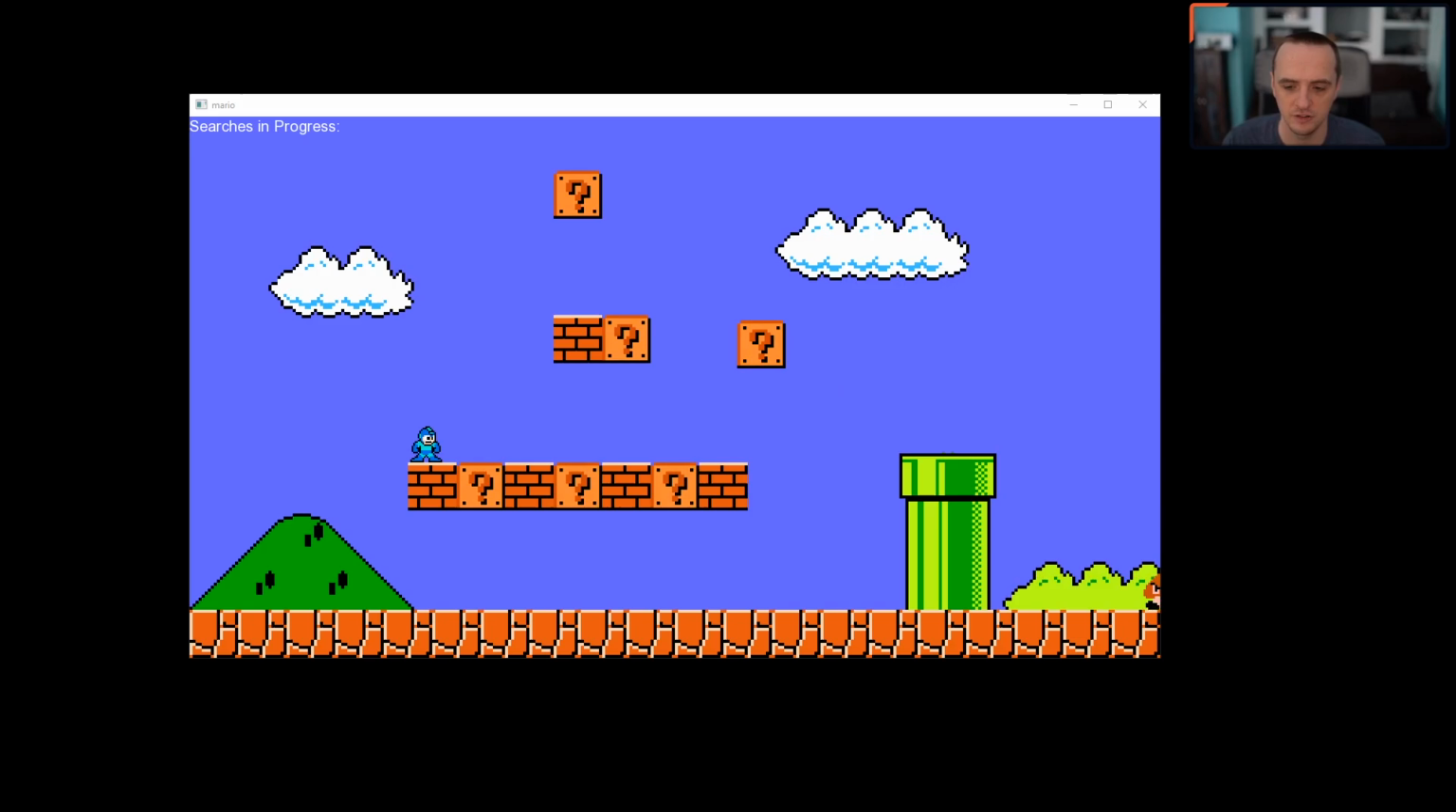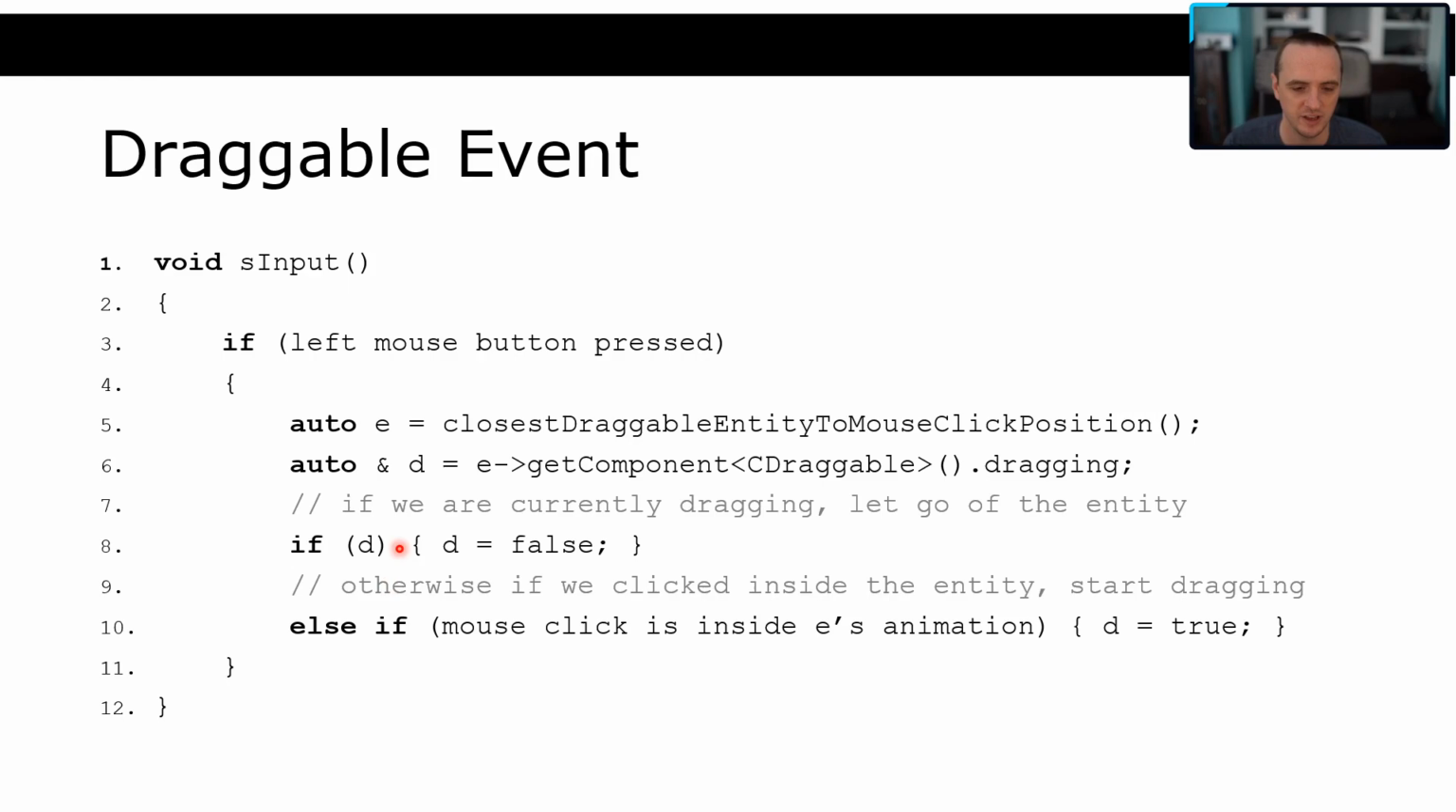So that's what this line of code does right here. It says that we get the entity that's currently closest to the mouse position. We get its dragging Boolean. If that dragging Boolean is true, then we set it to false. Otherwise, if dragging is false, if the mouse click was inside the entity's animation, then dragging is true. So we have to check if it was false, so if the closest thing to the mouse position wasn't being dragged, then we detect whether or not we clicked inside it and start dragging it. The starting of the dragging is just setting this Boolean to true, and the stopping of the dragging is just setting this Boolean to false. It couldn't be simpler, right? You're just setting a Boolean variable. And that's how we start and stop the dragging event.